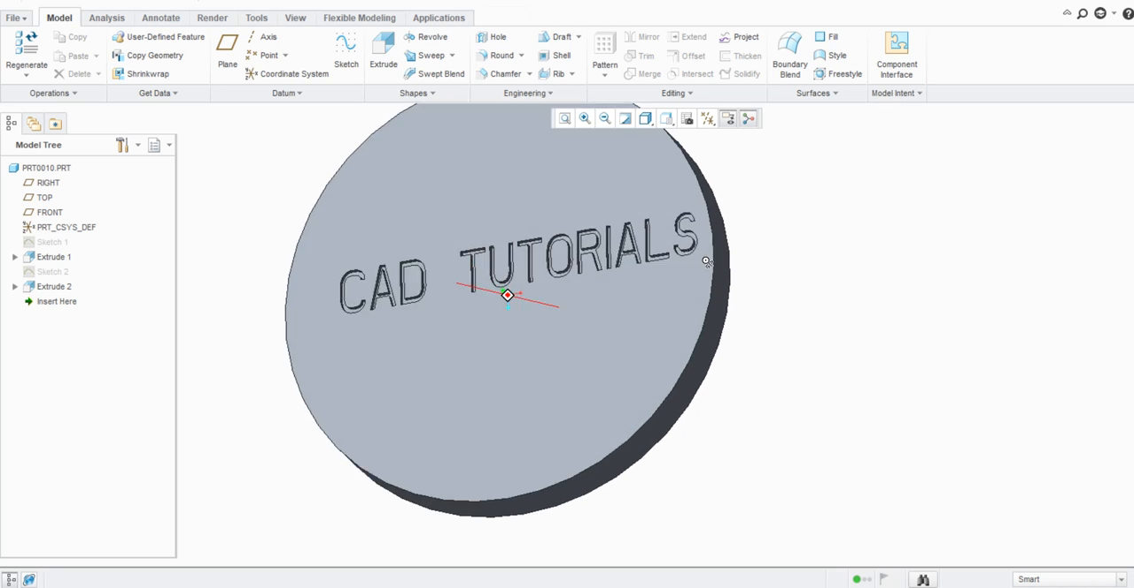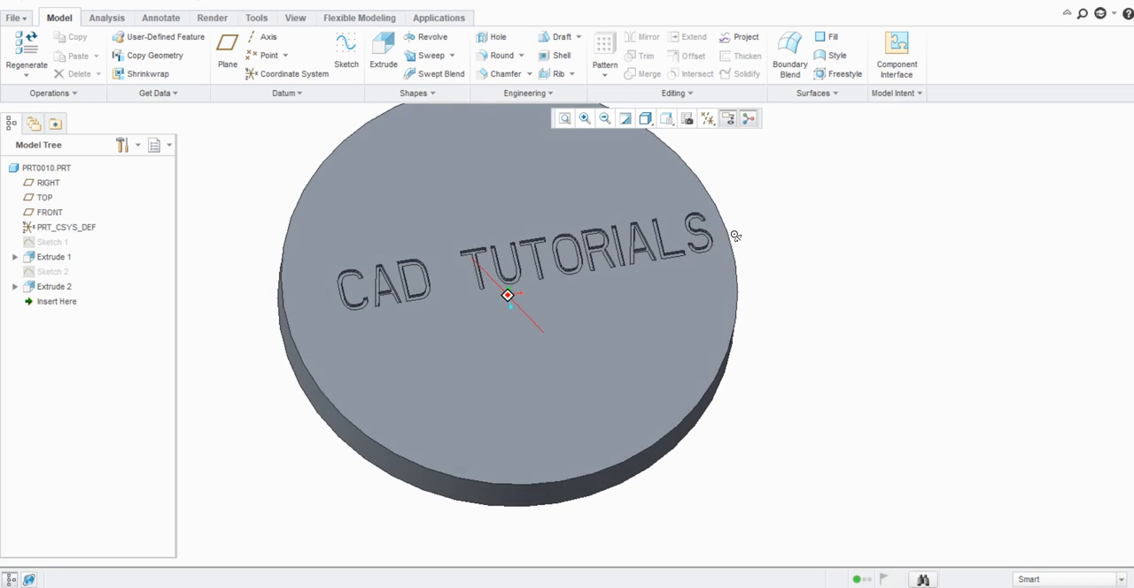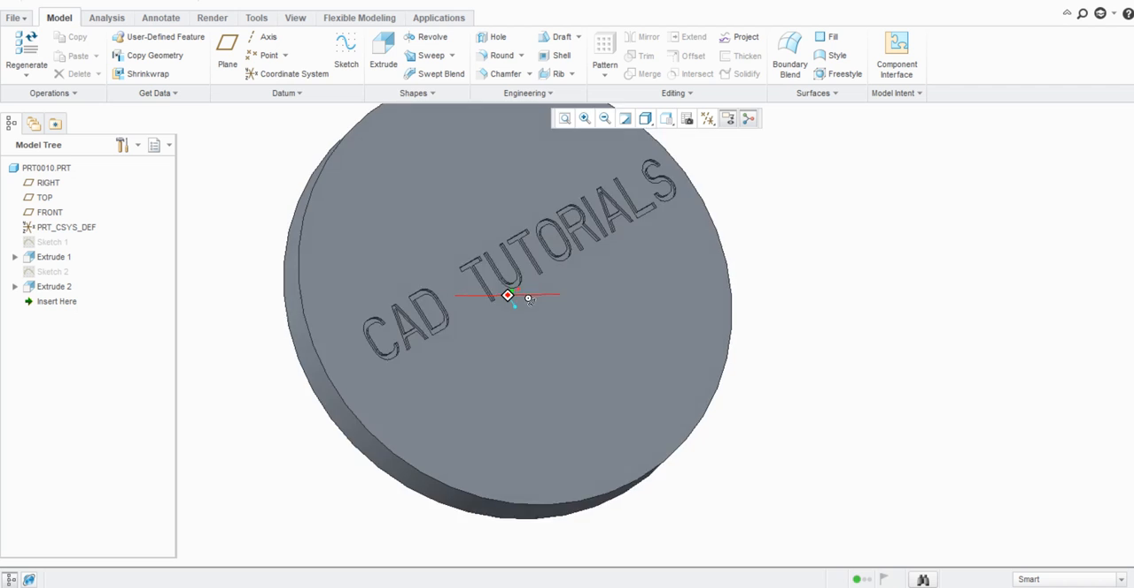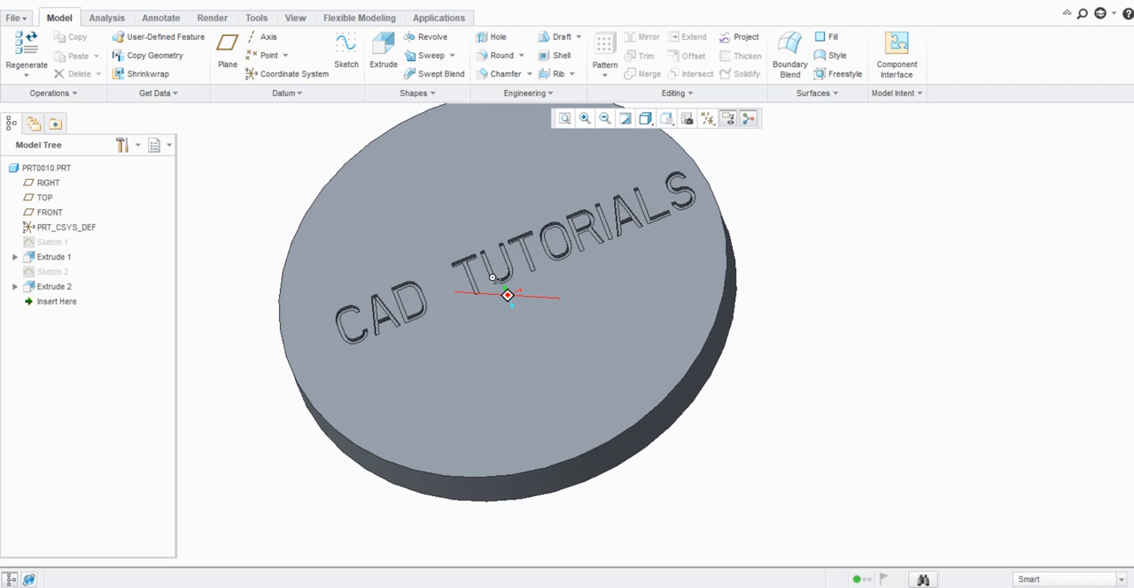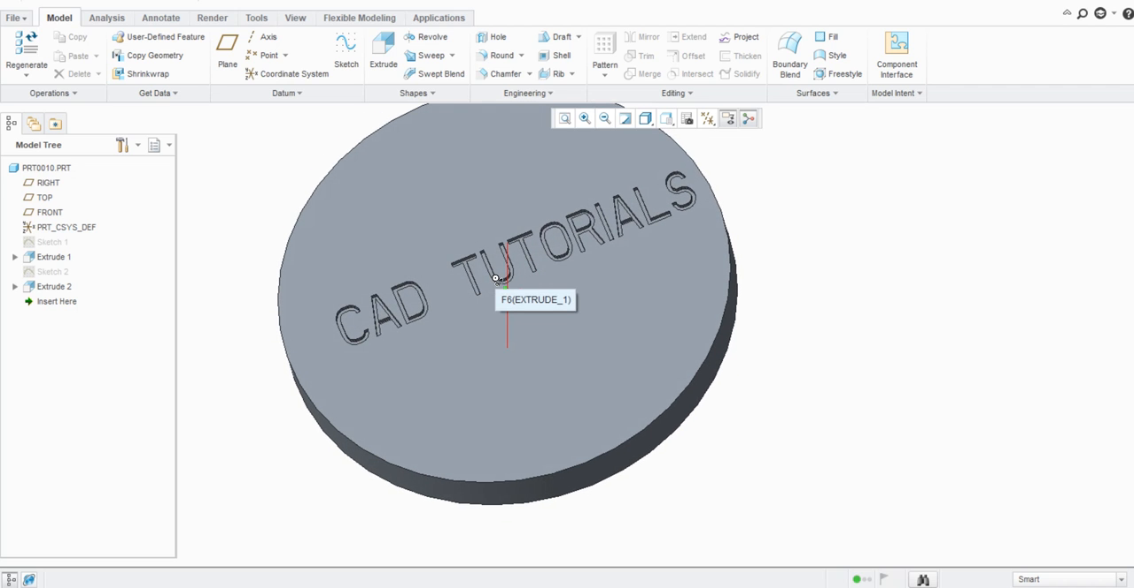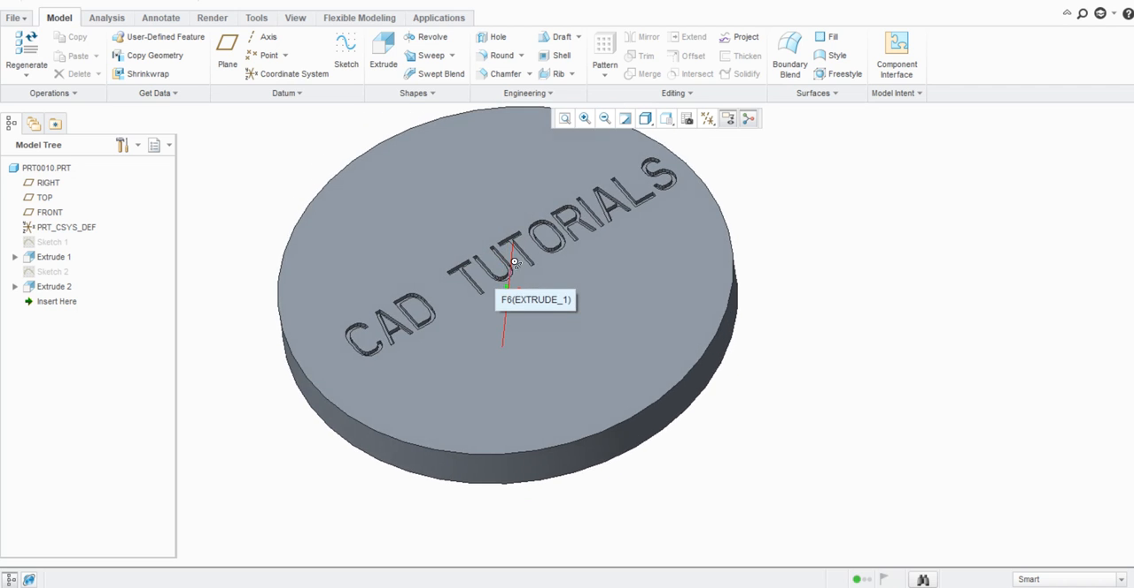So in this way you can just add the text and use it in the modeling part. We can just engrave it or extrude it on the outer side.